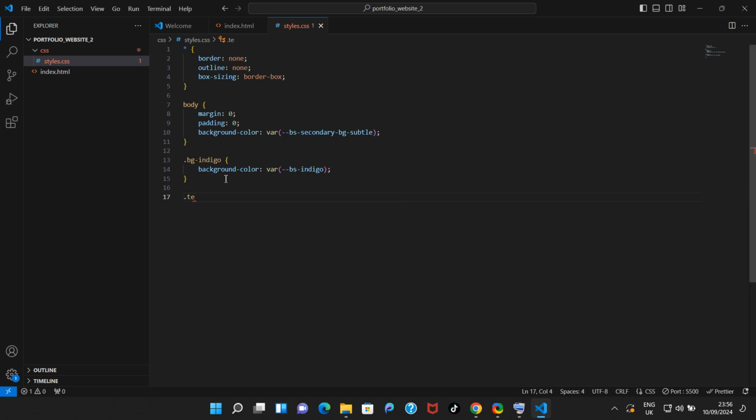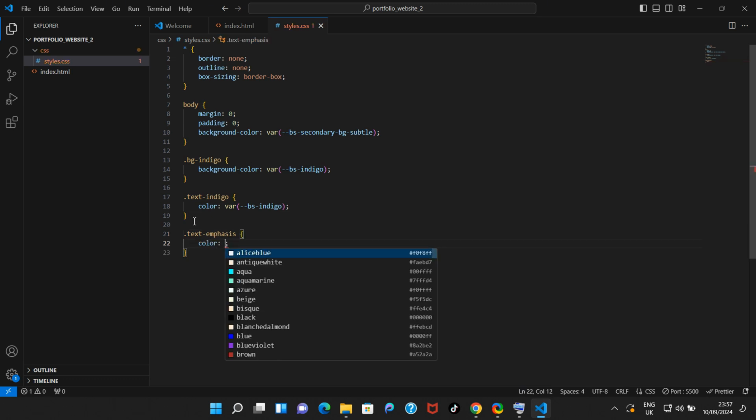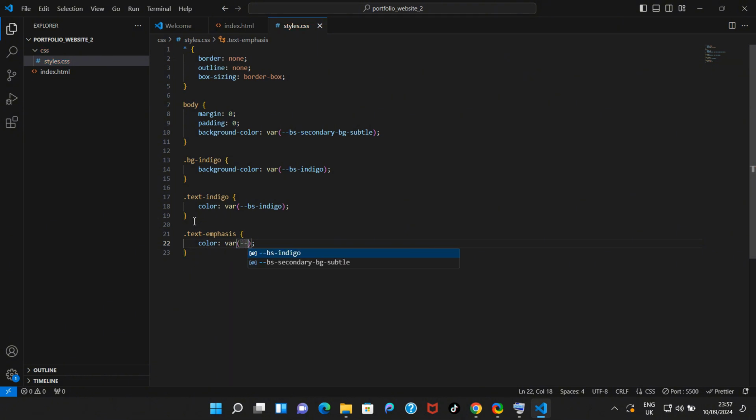Then .text-indigo. This is for text that I want to have the indigo color. So text, --bs-indigo. Also text emphasis. I'm just creating some classes which we'll be using in our HTML just to save us some time. So color: var(--bs-text-emphasis).